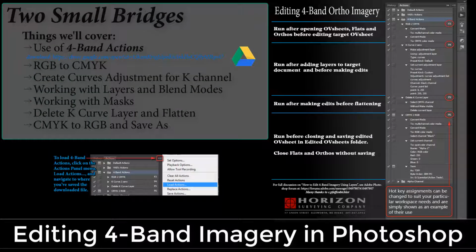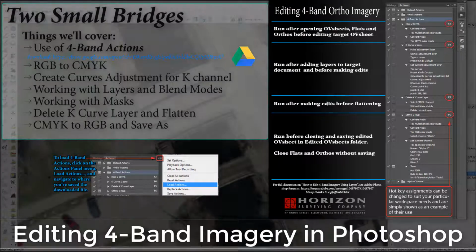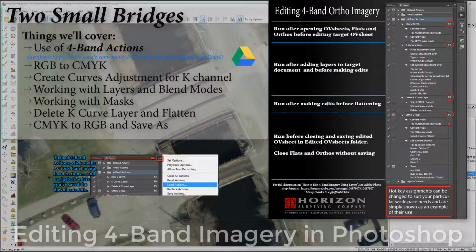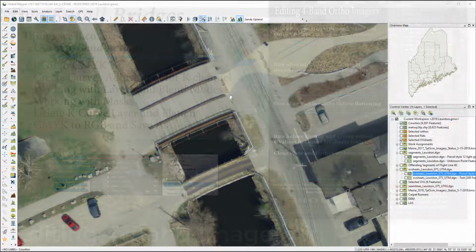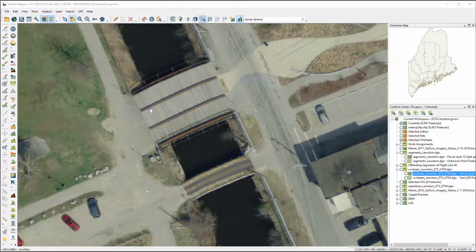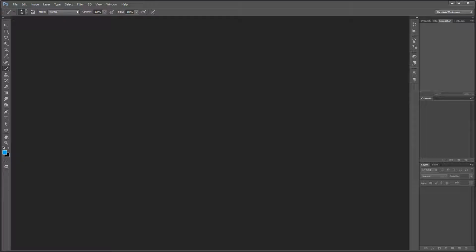Okay, in this example we're going to use a couple of small bridges to share a few things with Photoshop in editing 4-band imagery. So I've got these opened in Global Mapper. To find out which OV and segment, I'm going to turn on those layers and hover the mouse over. So we have the OV sheet 402882 of interest.